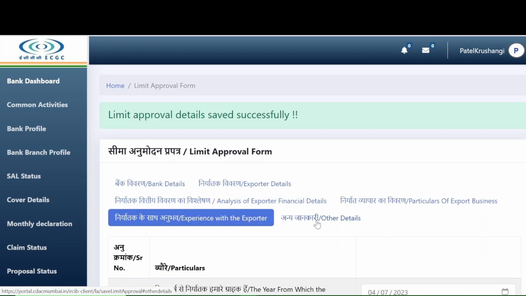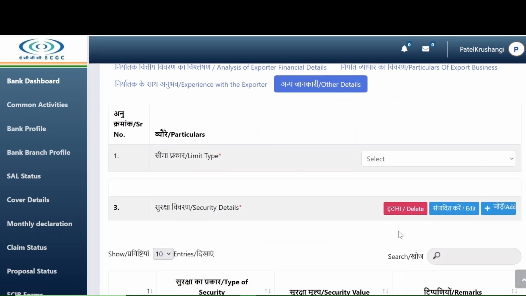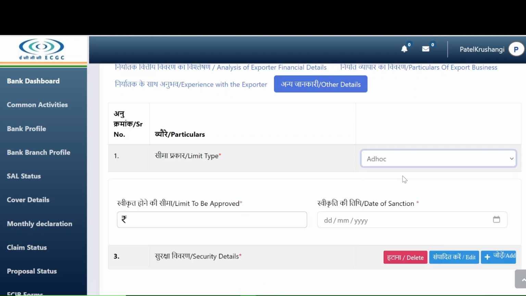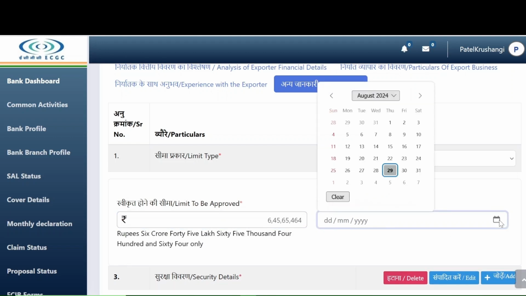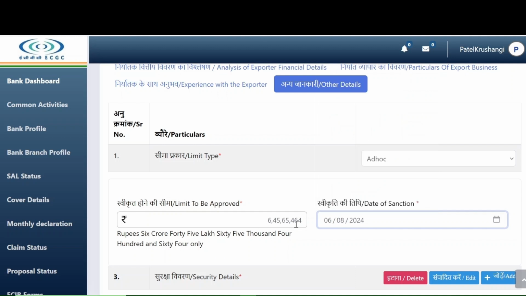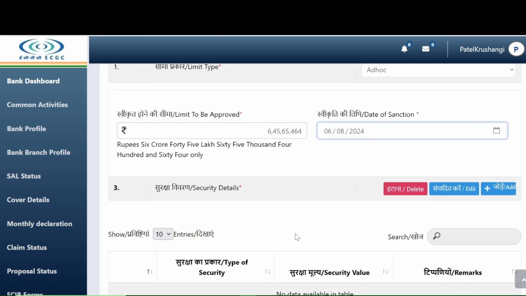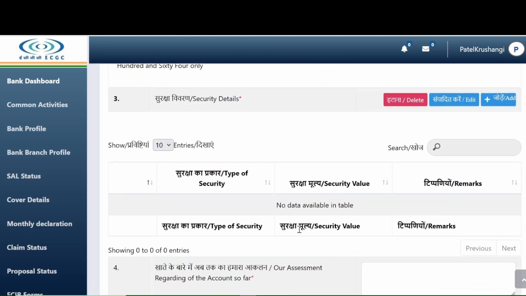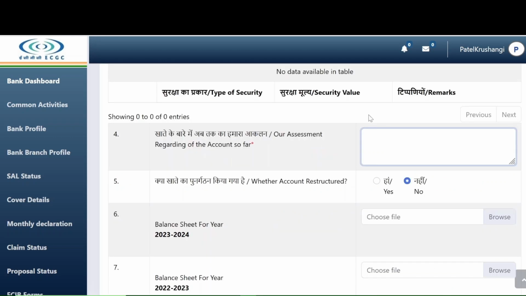Next, the user will go to the Other Details tab. The user has to select limit type like ADAC, regular, one time. For ADAC, the user has to enter the limit to be approved and the date of sanction. The user can add security details by clicking the Add button, then fill in all the details like security type, security value, remarks, and click the Add button again.